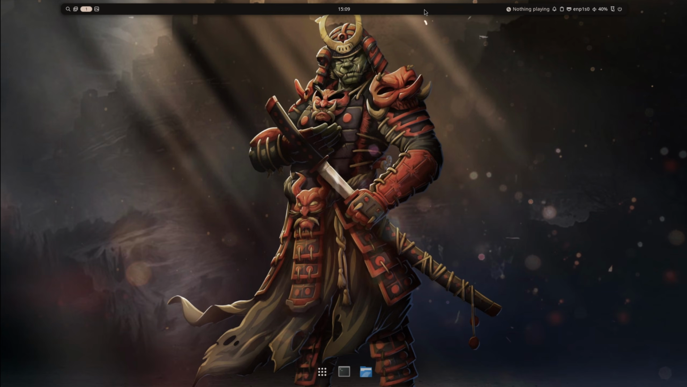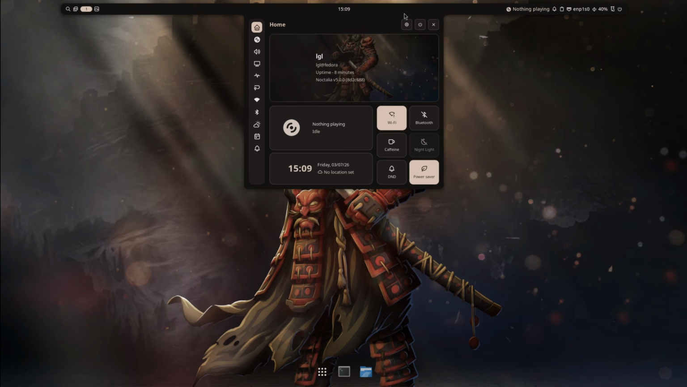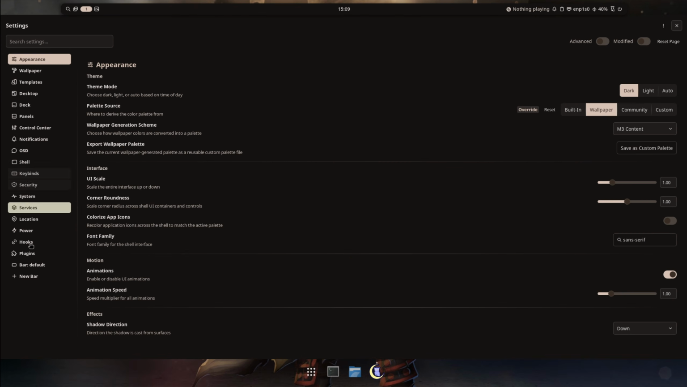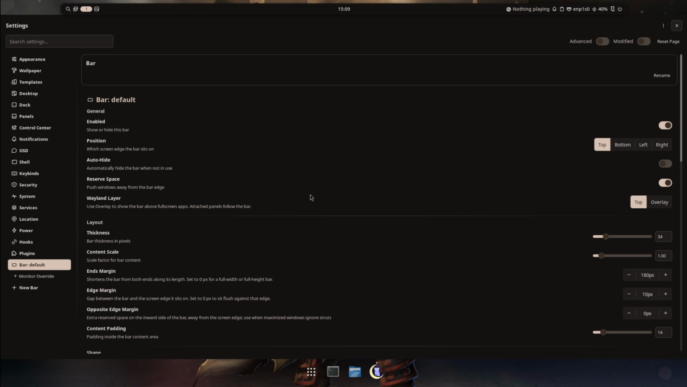Excellent, excellent. Now we are going to work on the bar at the top here. So settings, bar, where are you? Here, default bar. Obviously you can set it wherever you want: top, left, right, bottom. And I'll go with the top. The first thing is the end margin, which is this bit here. So I'm going to put that down to 10.